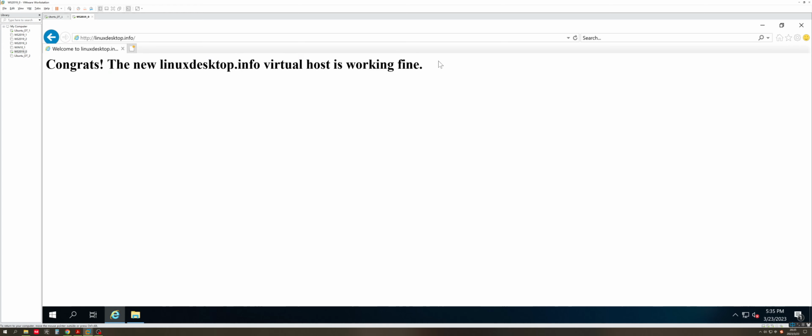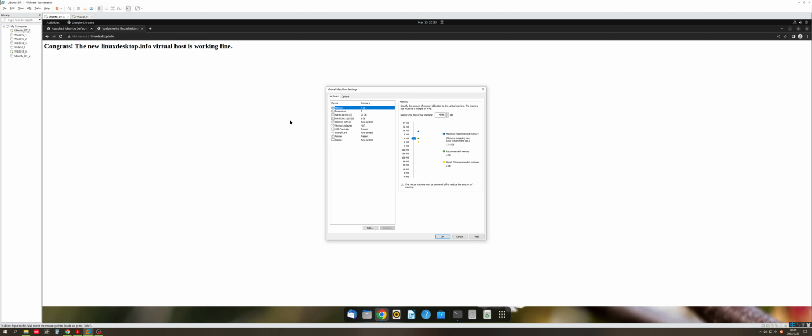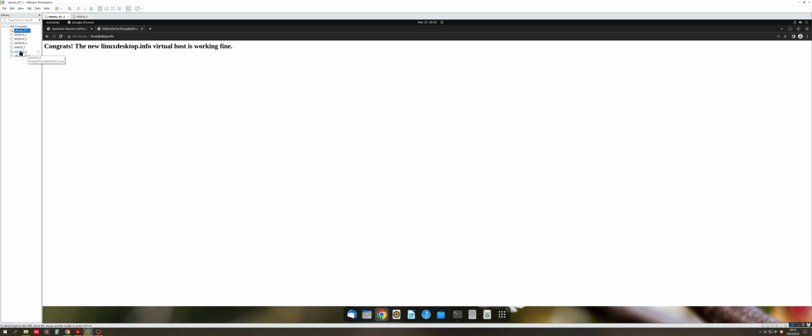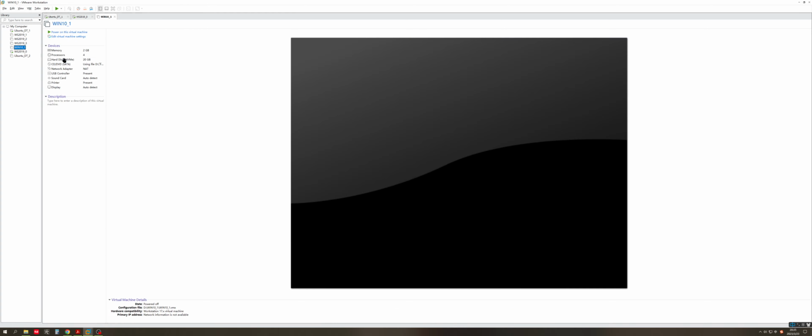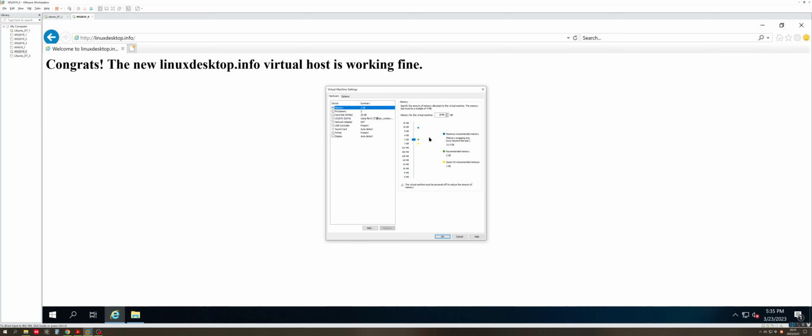One more thing: to make sure you can access the virtual machine for the web server, you need to make sure both virtual machines can connect together. For me, I give the NAT. Okay, you know NAT, right? Network address translation. For both of my machines, I give the NAT. Oh, sorry, not Win10, this one. Okay, they're both on NAT.